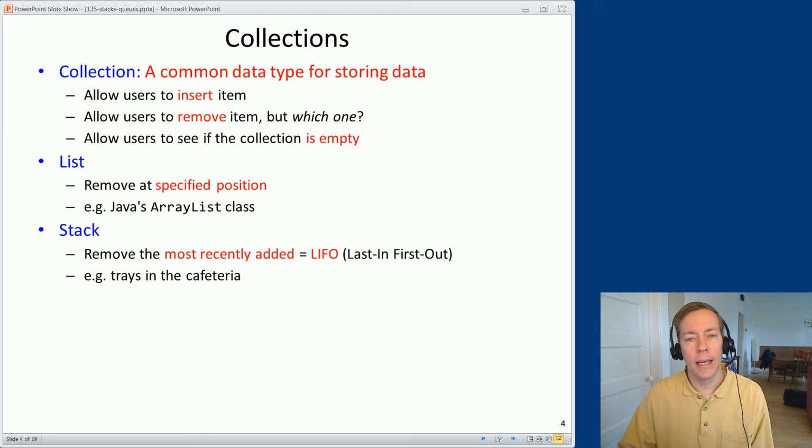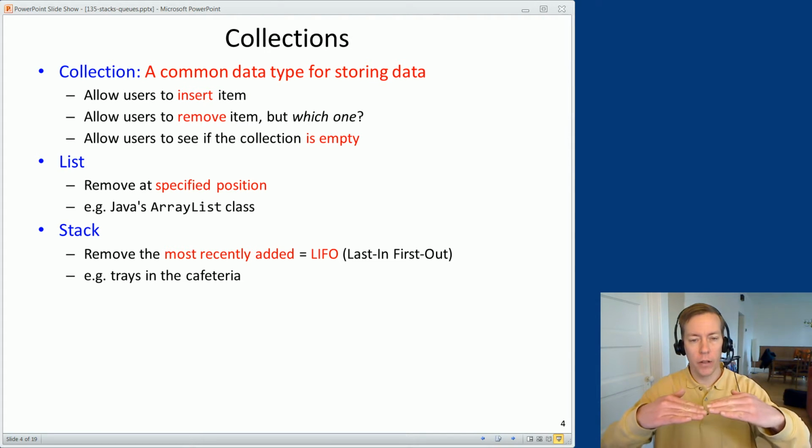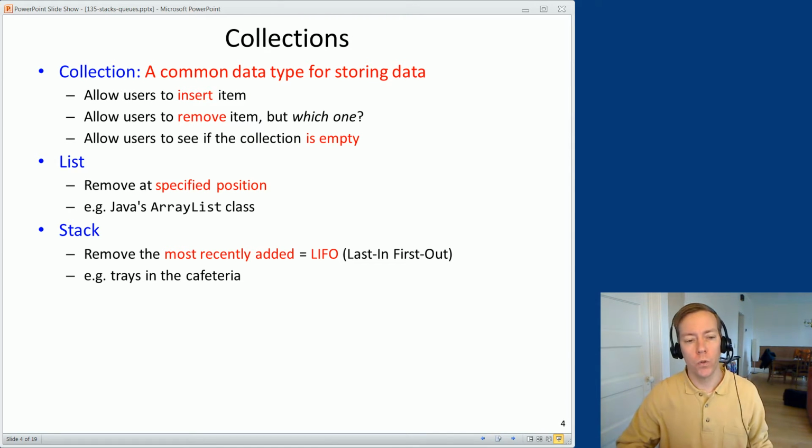A stack. The removal semantics for a stack is to remove the most recently added one. Okay, last in, first out policy, or a LIFO policy. And this is like the trays in a cafeteria. As new trays come out of the dishwasher, they just push them onto the top of the stack. And if you were to pop the last one off of that stack, that would be the most recently added one, the one that just came out of the dishwasher and is still wet and warm.